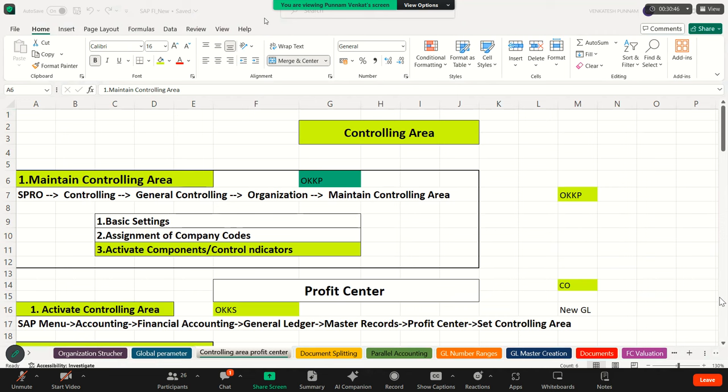Everyone, listen carefully. Don't write yet. Listen first. So this profit center originally belongs to CO. And from ECC 6.0 version onwards, this profit center is copied into the new GL concept. So this is the reason. Note it down. Next line, note it down.